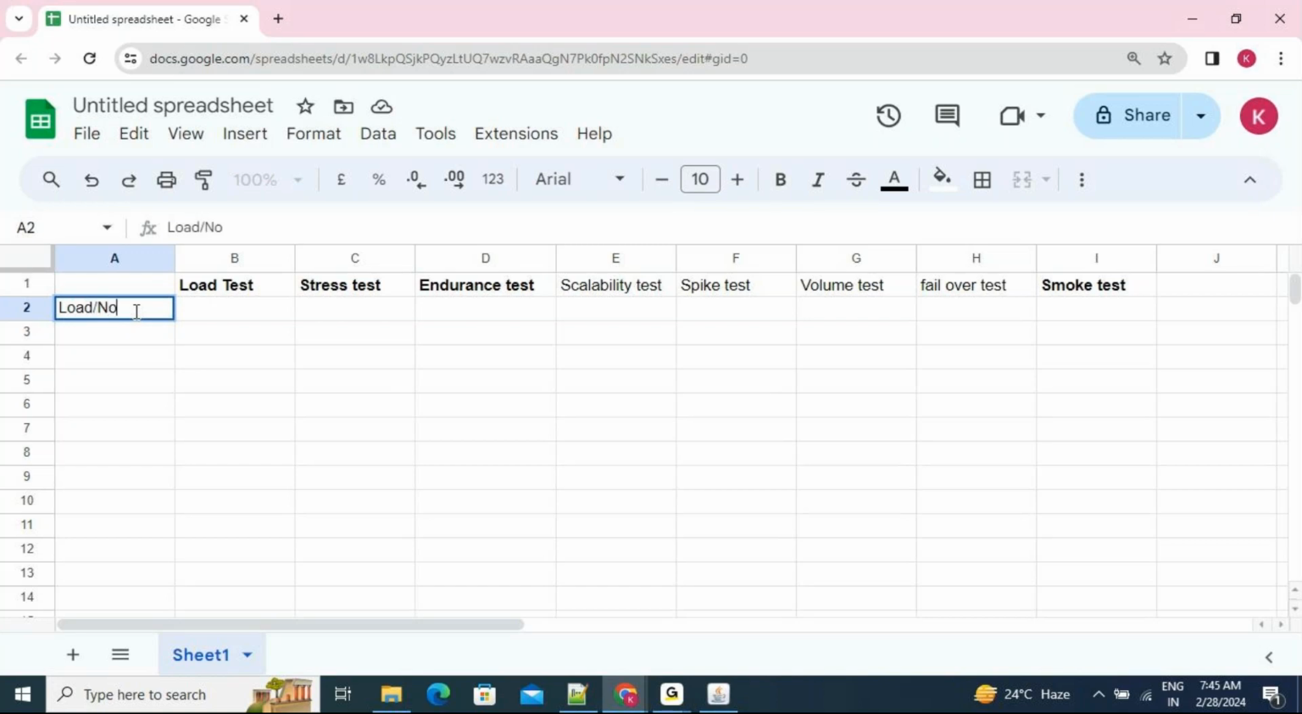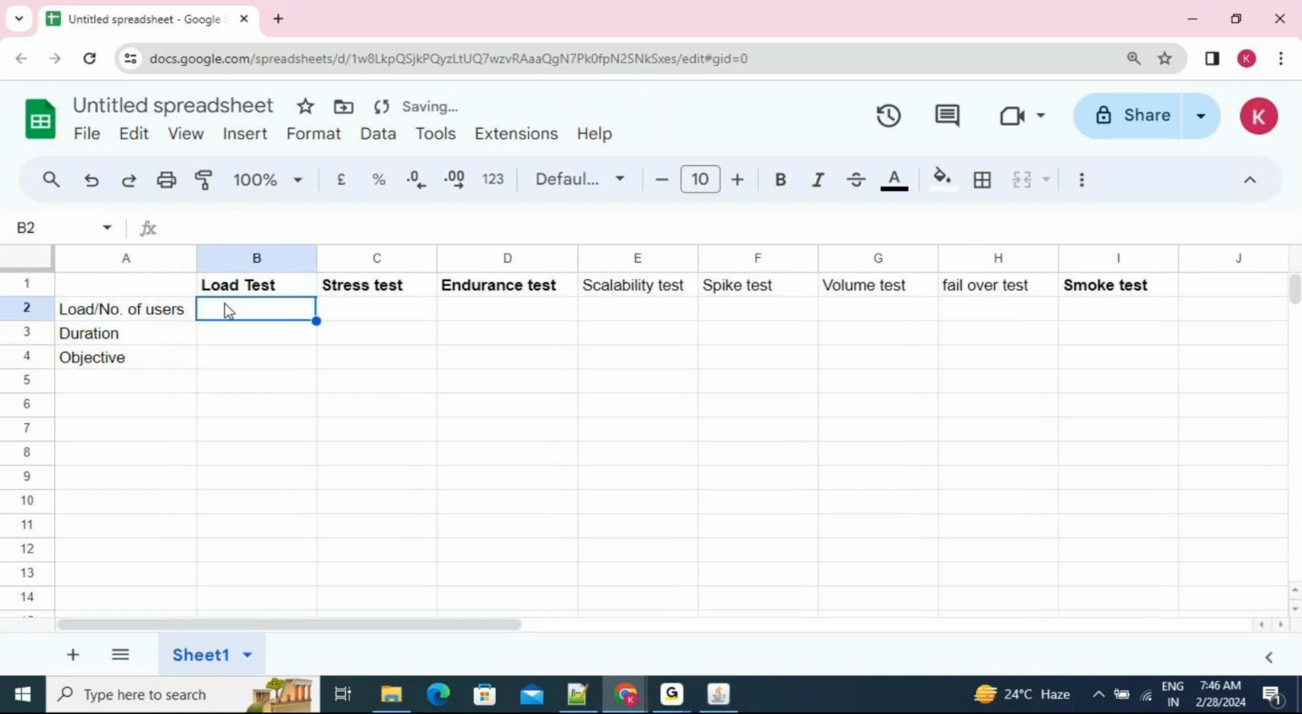Okay, so here we will see the load test: the number of users, the duration of the test, the objective, and also the comparison. So the load test, as I told you, is for the expected load. Say the customer comes to you and asks, test my application, and my expected load is 1,000 users. In that case, it will be 1,000 users.